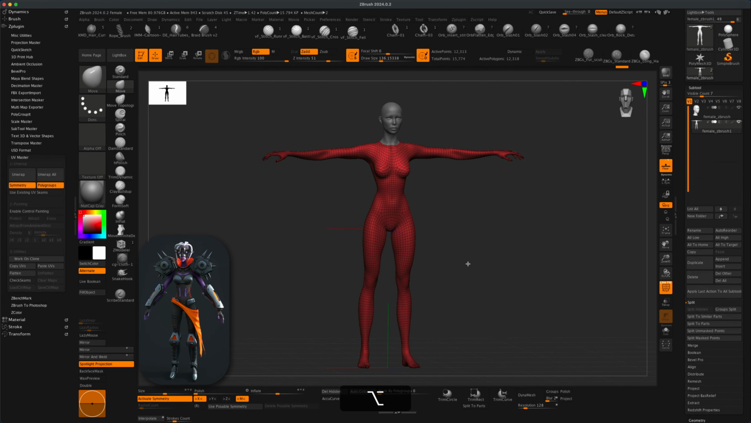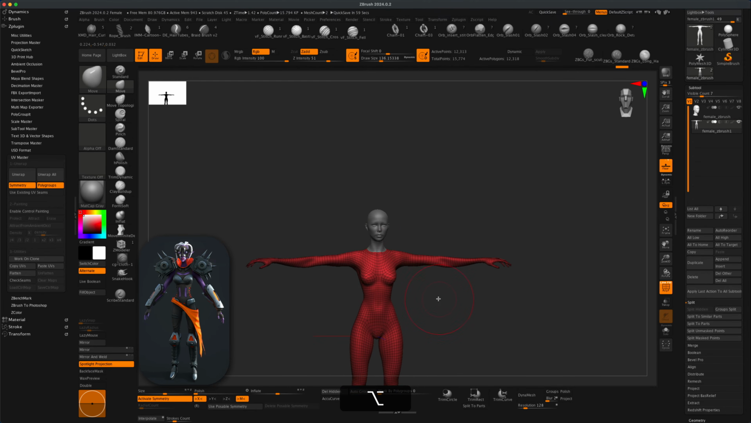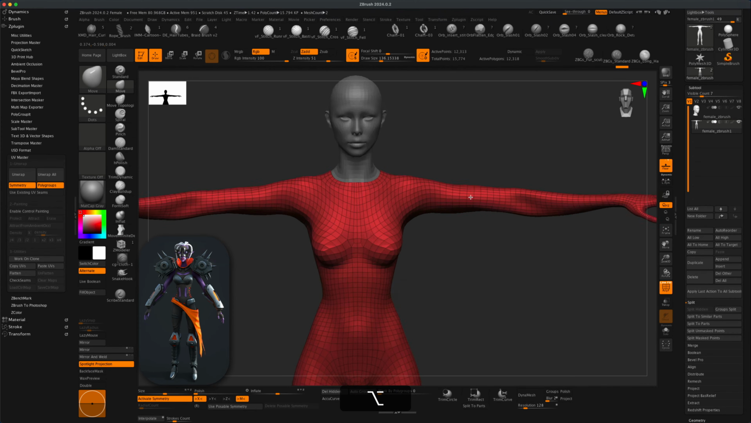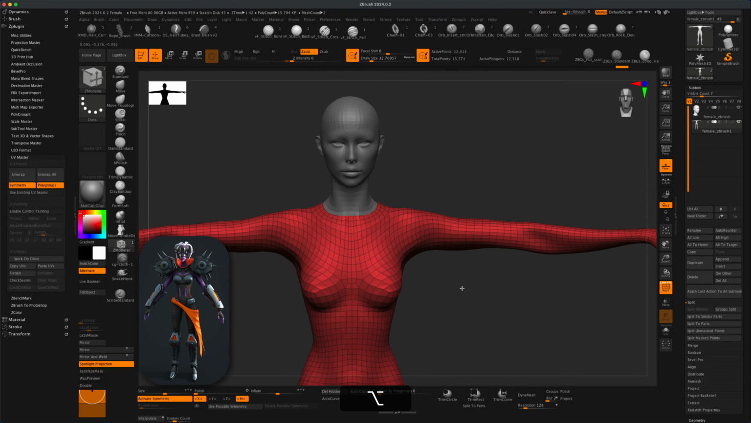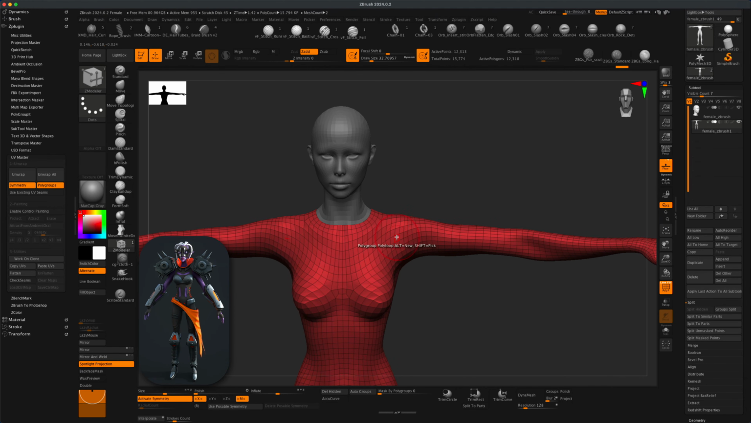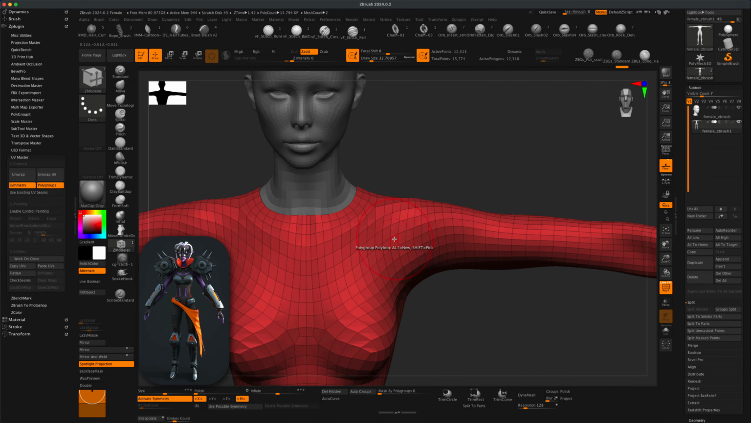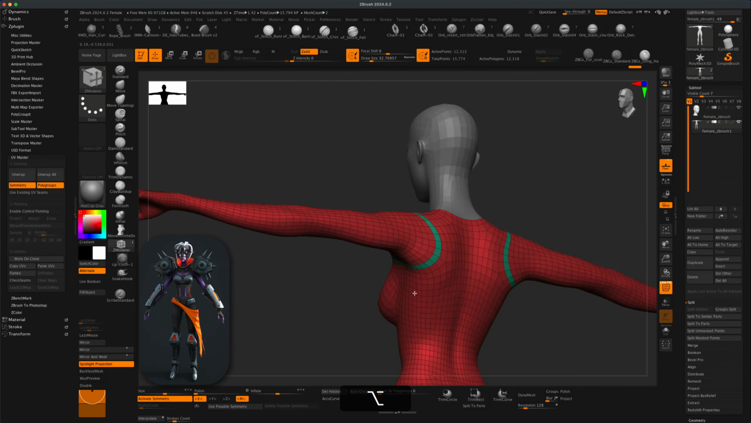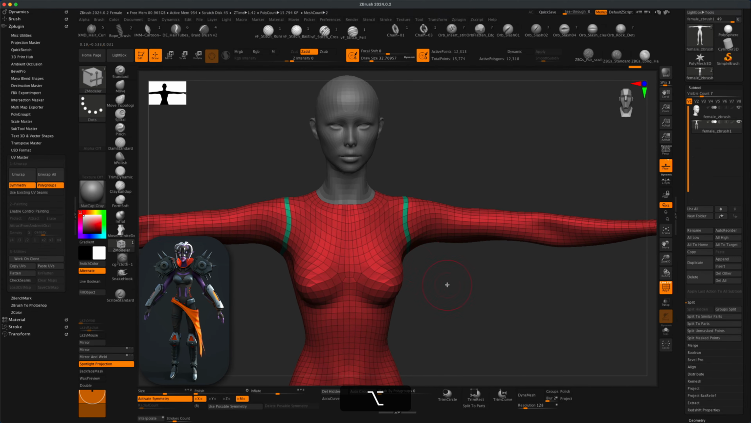So the next step I would like to do is let's separate the arms as well. So I'm going to do that next. Same thing. I'm going to go to zModeler. Let's just decide which one of these loops works. So I think I'm just going to go for this one here. And that actually is not a good loop. Let's try this one. Yeah, that's a much better one.